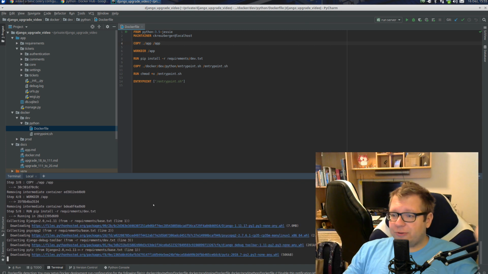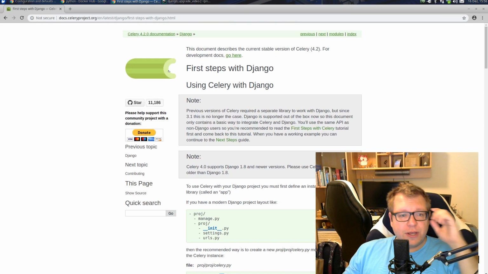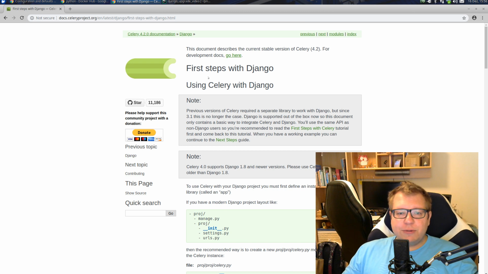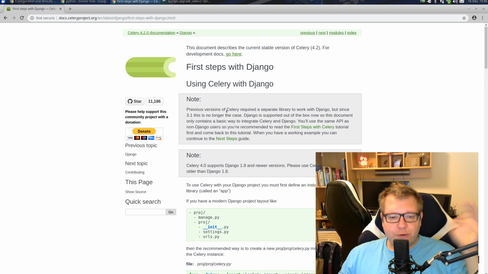Okay, now to the Celery part of things. The Celery project is very well documented. For instance, if you go to celeryproject.org or you Google a little bit for Celery and Django, you will find this document, First Steps with Django. And they write a couple of things.